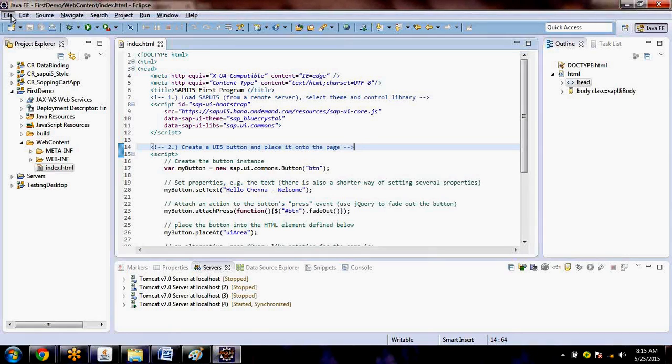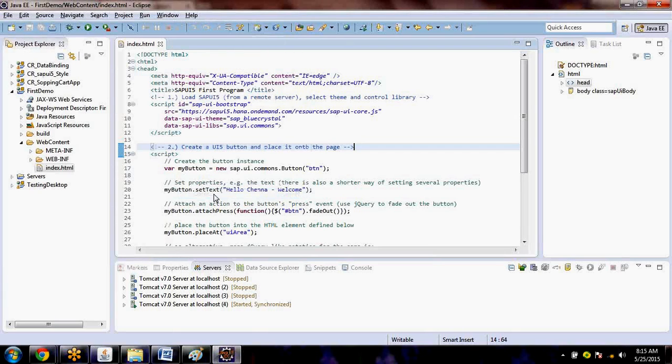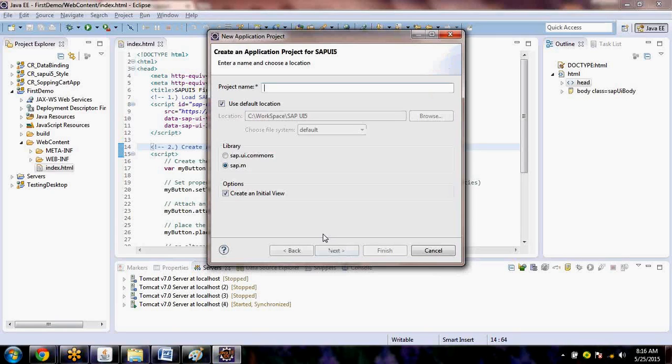What you did here: file, new, project. Just make sure that you have the plugins. I already told you how to get these plugins. Create this project. When you create a project, you will get two types, commons and mobile. Right now my button is there in the commons, that's why I am using commons. And if the button is available in the mobile, then you can use that.